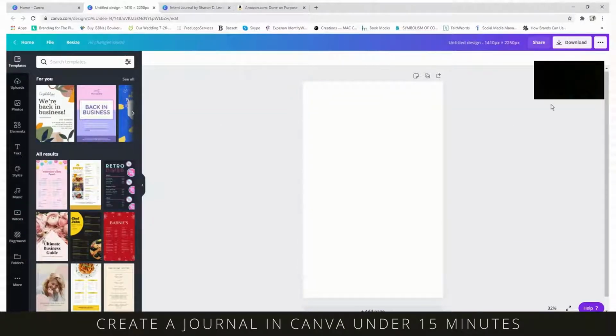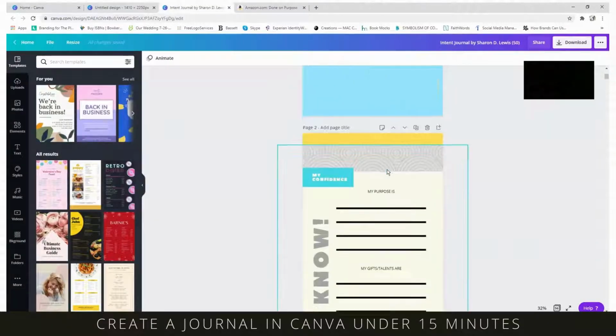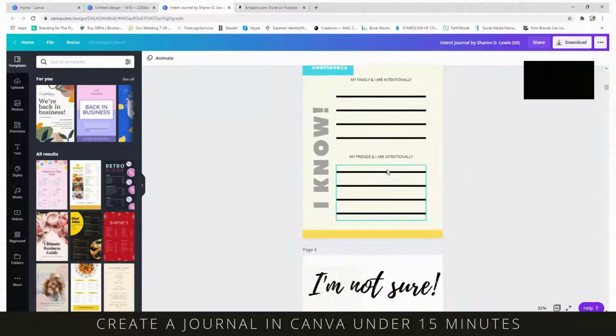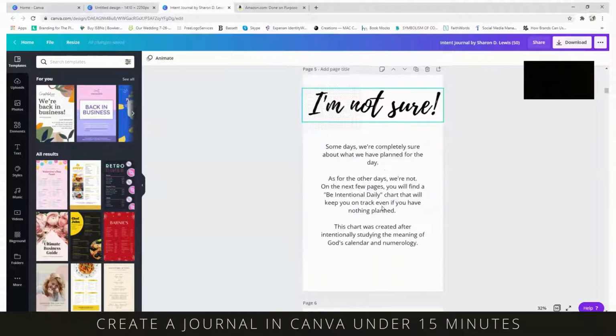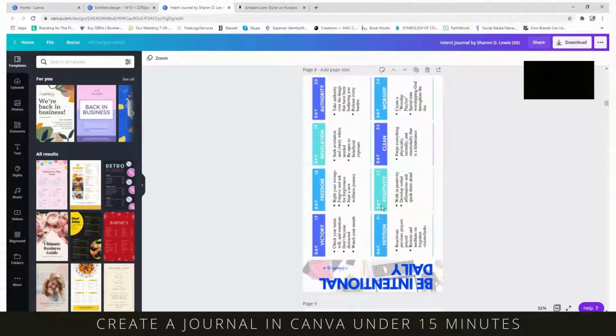And so I'll show you how I created this one. This is my personal journal. And as you can see, I completed it here in Canva. All mine, all my own designs. I didn't use a template. And it's a 100-page design.